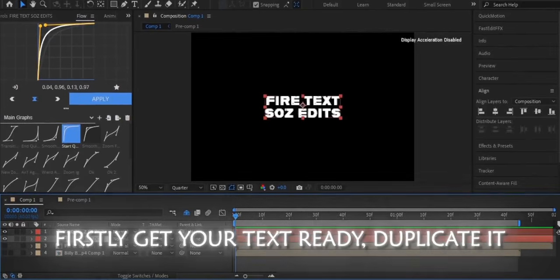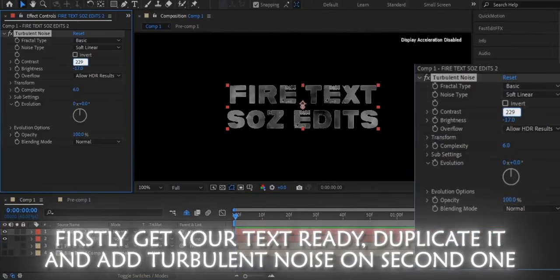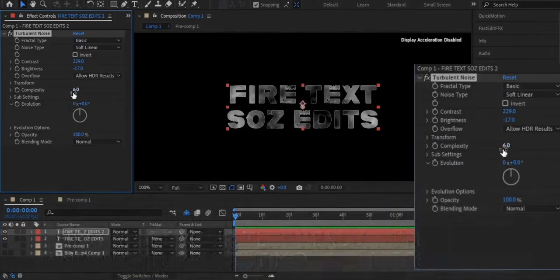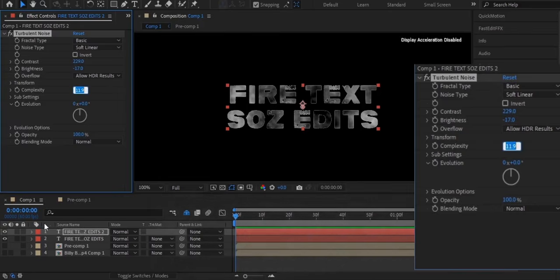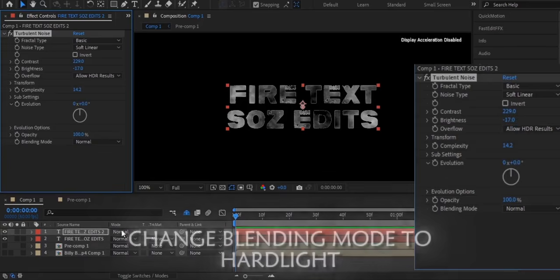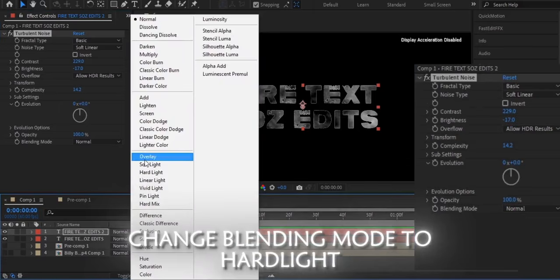Firstly, get your text ready, duplicate it and add turbulent noise on the second one. Copy my values. Change blending mode to hard light.